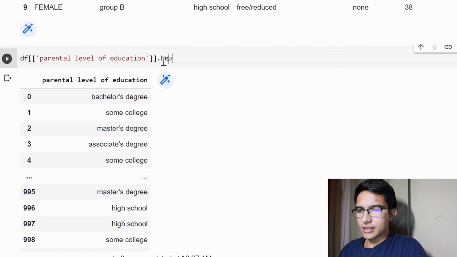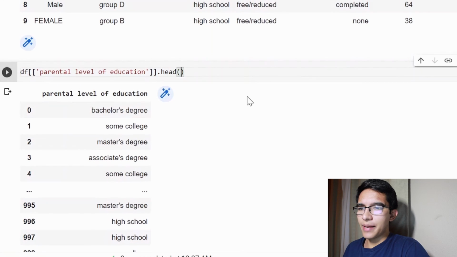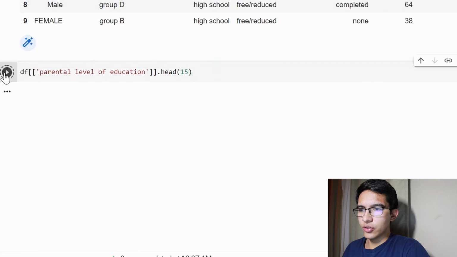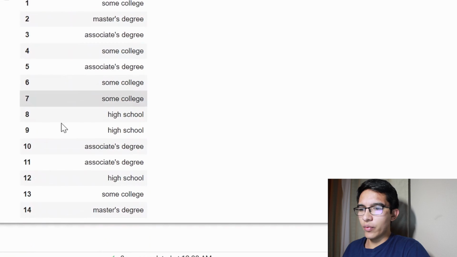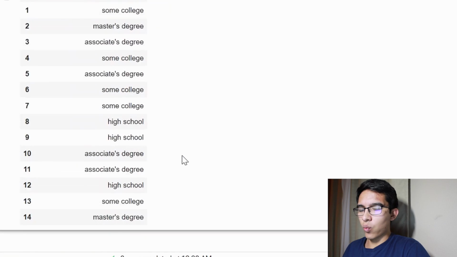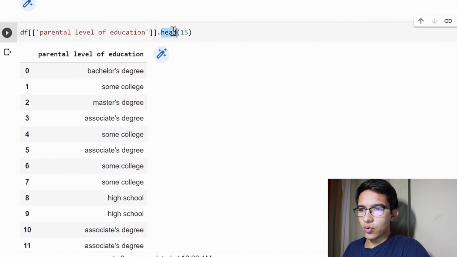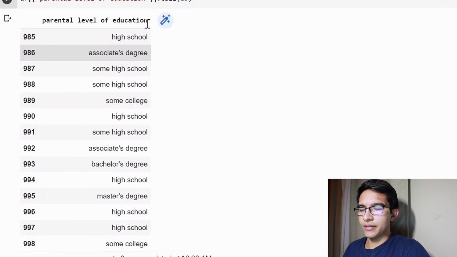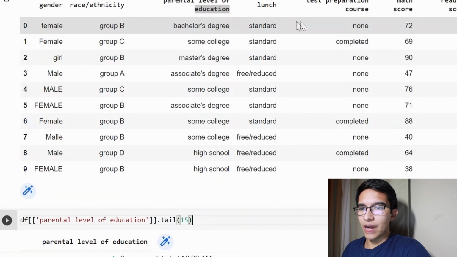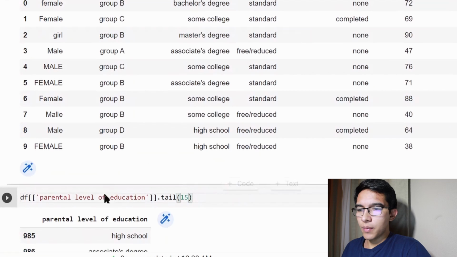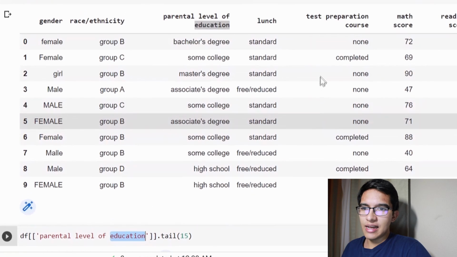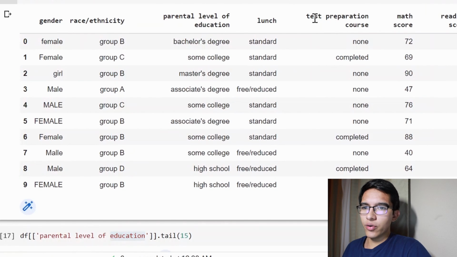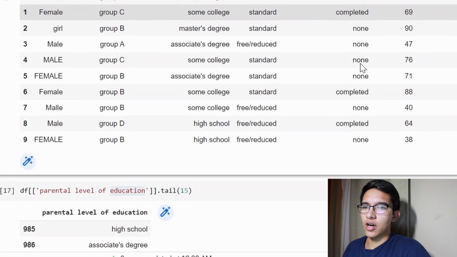But say I don't want to print out the first 1000 values. Let's say I just want to see the first 15. So I'm going to type in .head and mention I only want to see those first 15. If I run this, you'll notice now we're only seeing that range of values. I could change this to also be the last 15. So if I use tail, I'll see the last 15 values of that CSV file. But how would you print out multiple columns? Say I want to look up parental level of education and the test preparation course column.